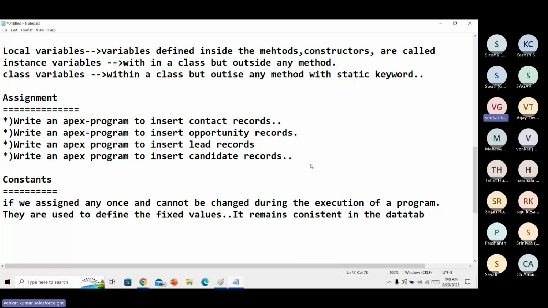Okay, it remains consistent in the database. For example, you have 3 attempts to pass the test, whatever it may be. Okay, you have 3 attempts to pass the test. For example, if someone asks you to design educational software, you have 3 attempts to pass the test.